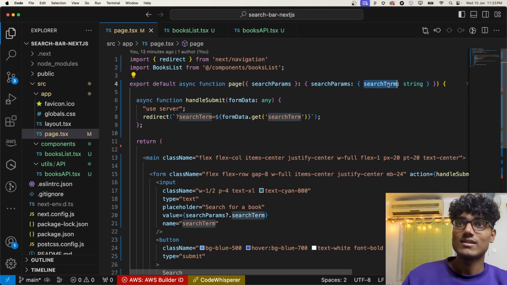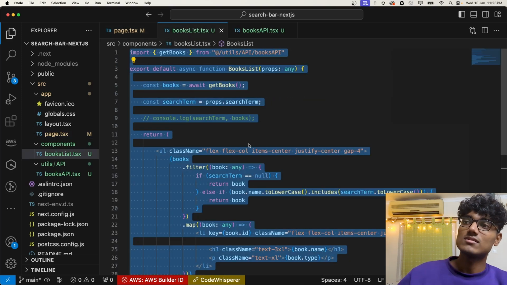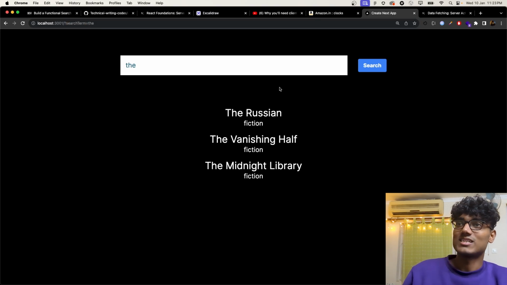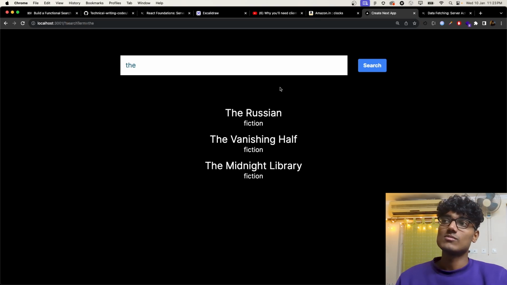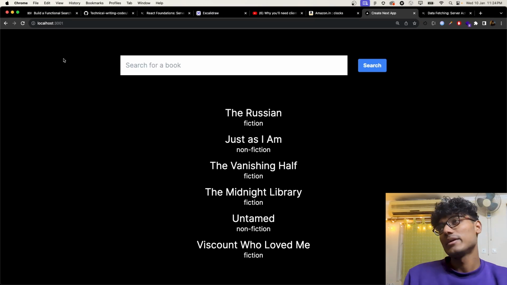And then what I do is I send this search term. Remember the book list component? I send this search term to the book list component, which filters out the books for me. And that's how I am able to have a functionality that looks like it's not possible to achieve without using a client-side component. I'm able to do all of that stuff using a server-side component. Pretty cool stuff. I don't know if you're equally interested in Next.js or not, but this was very exciting for me. This video was very exciting for me to make.